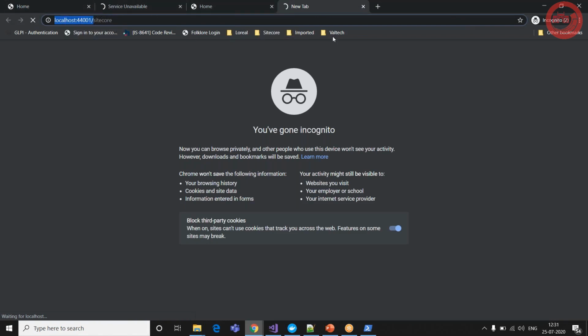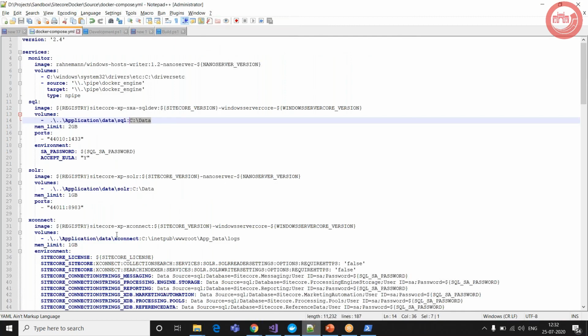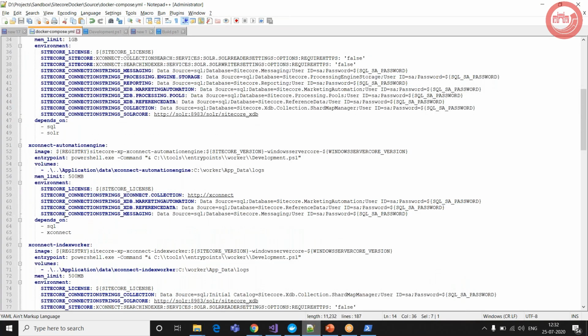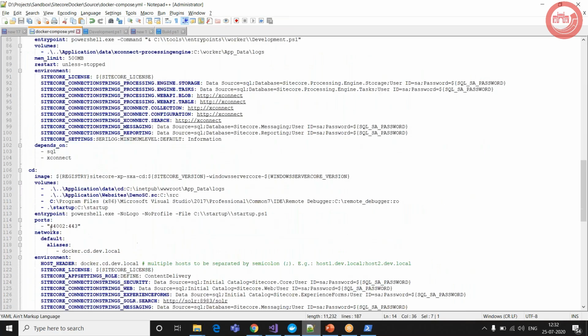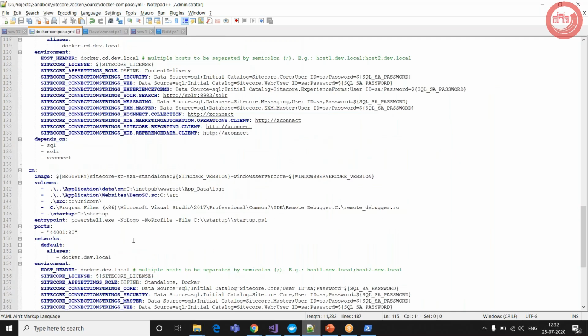Normally, when we spin up, because this is based on Sitecore XP and SXA, we have two different services present as part of our compose file. So we'll have two different URLs. 44001 is reserved for your CM, and 44002 is reserved for your CD instance. If I go back to my Docker compose, you can see we have the service for CD, 44002, and another for CM, which is 44001.